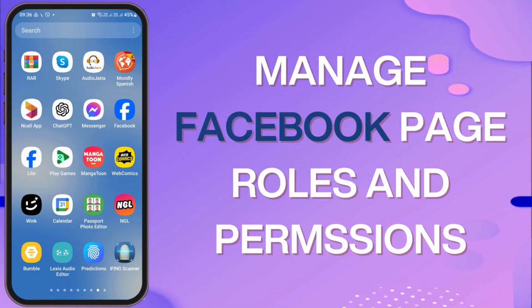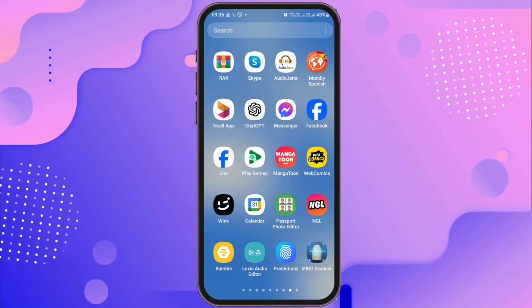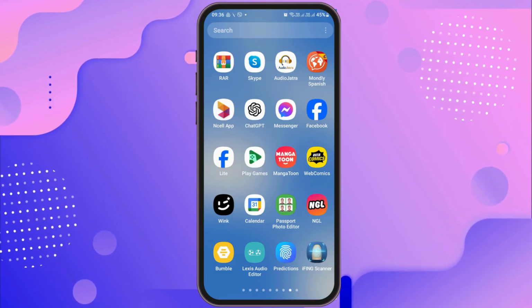How to manage Facebook page roles and permissions. If any day you would like to manage your Facebook page roles and permissions, just follow the following steps.